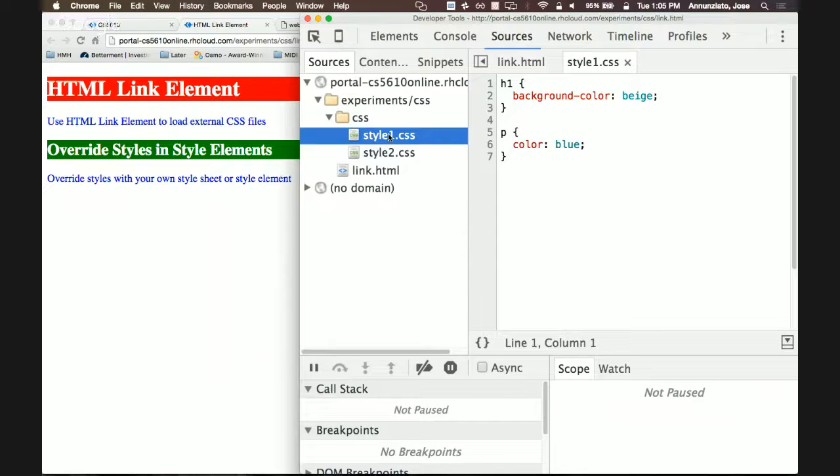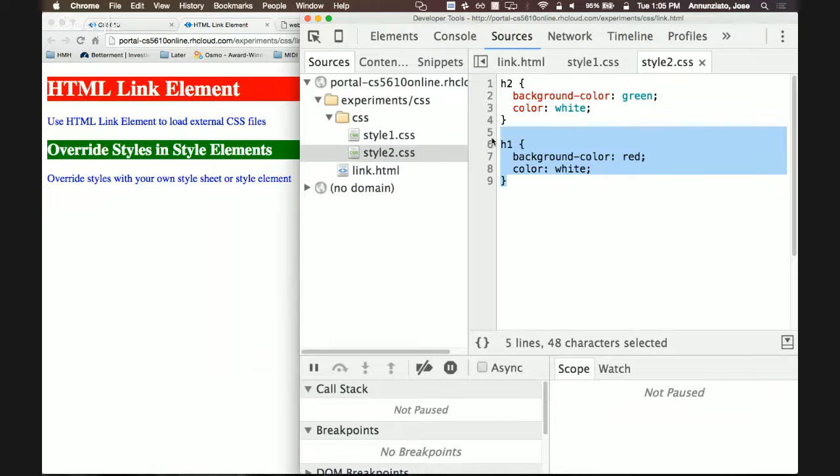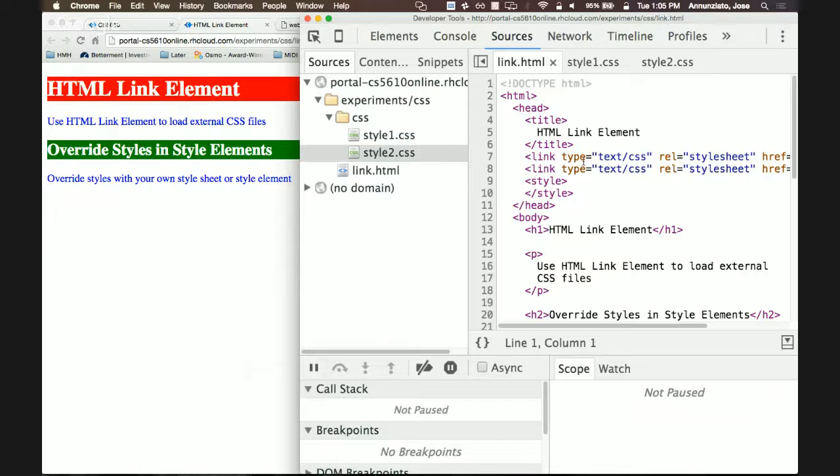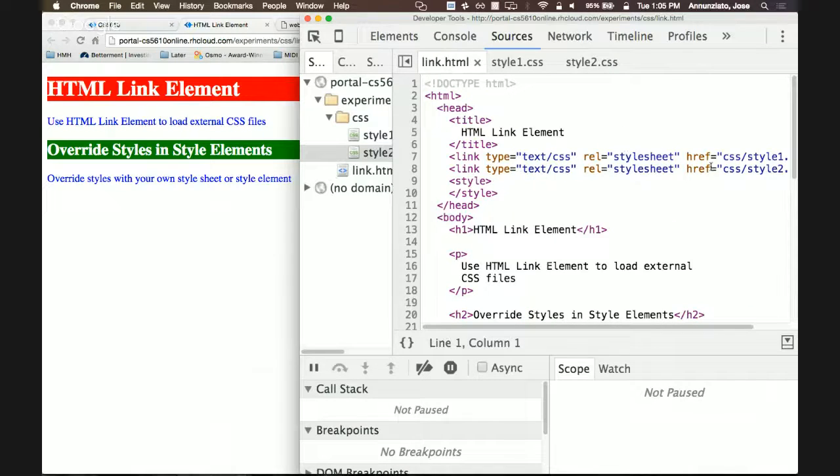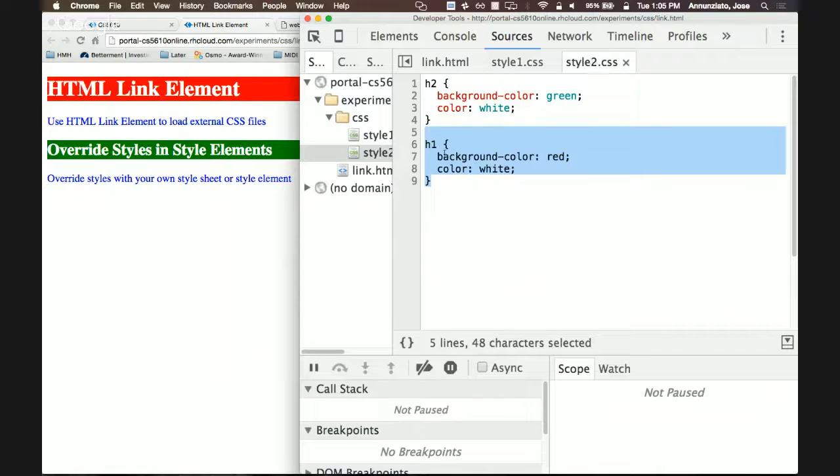Notice, in style 1, all header 1 should be beige. The background should be beige. But style 2 says that the background of H1 should be red. See that? There's an ambiguity. Which one do I do? Well, if I look at the documents, we'll notice that style sheet 2 is loaded after style 1. That means that style 2 takes precedence. So whatever I declare in style 2 overrules style 1. Style 2 says that the header should be red. That is why it's red, where the other one says it should be beige. Make sense?